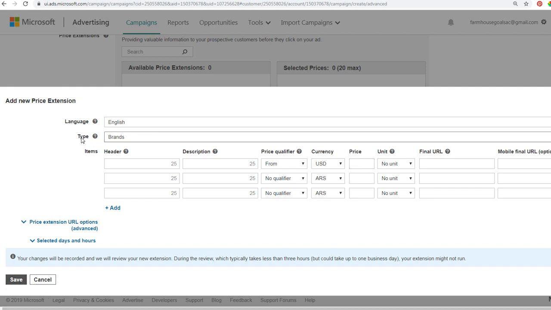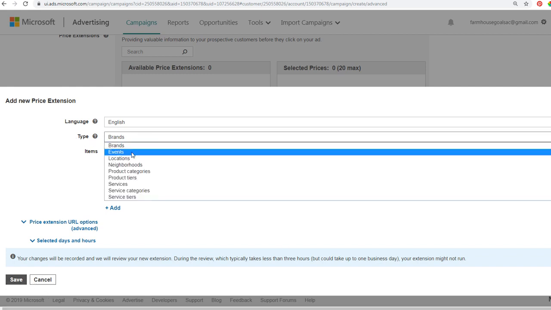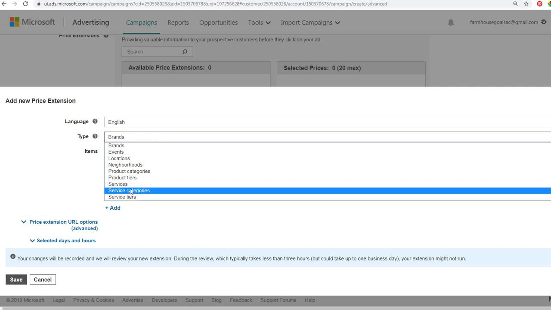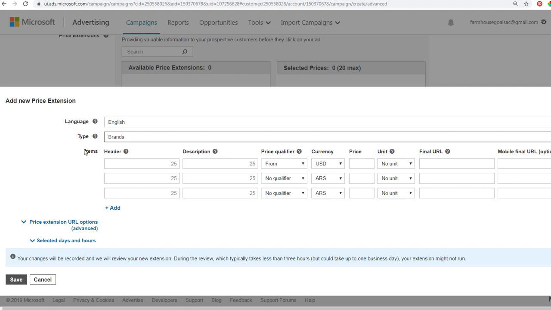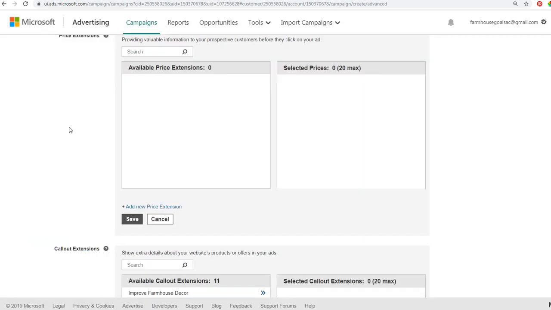Now up here is types. You're going to see brands. So you can also come down here: services, service categories, product tiers, product categories, neighborhoods. So a lot of different options here when it comes to price, and you can set these up for your business so that people can see some sample prices before they even click your URL. So we're going to click on cancel here. We're going to keep scrolling down.